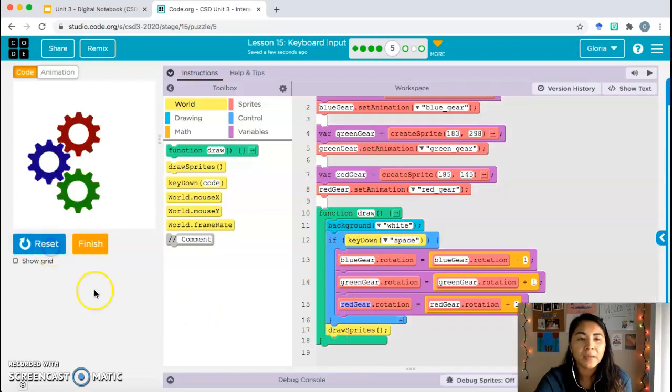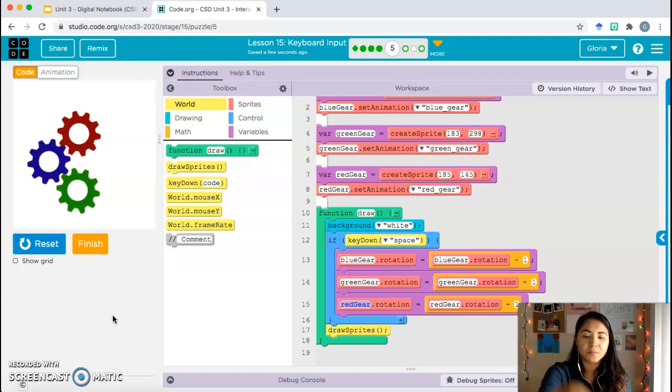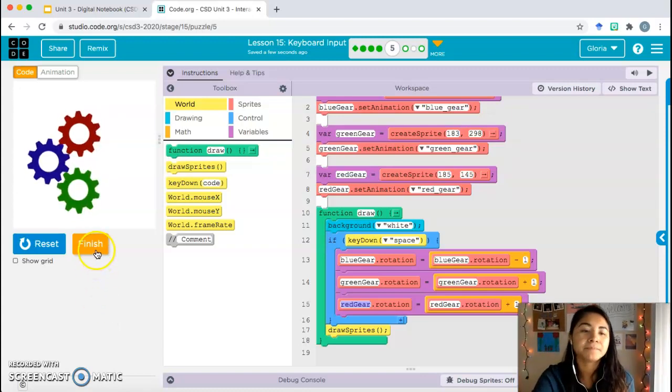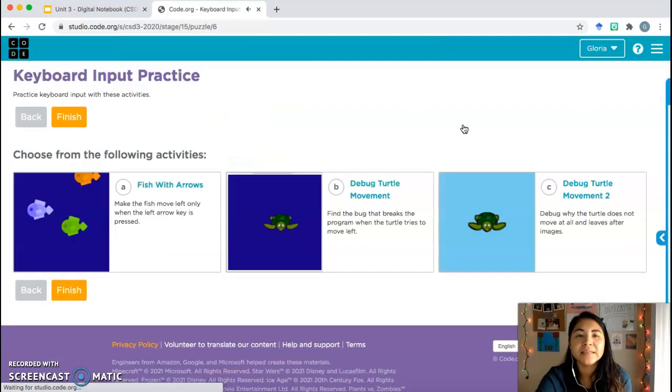All right, I'm clicking run. Nothing is moving. I'm going to press the space bar, and I'm going to let go. Press the space bar, and let go. All right, there we go. Go ahead and click finish. Continue on to bubble 6.